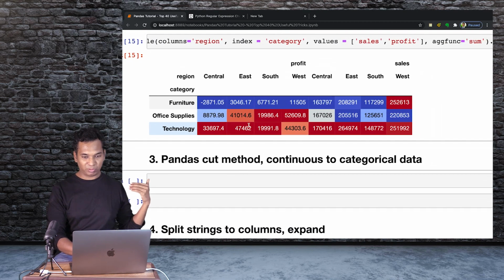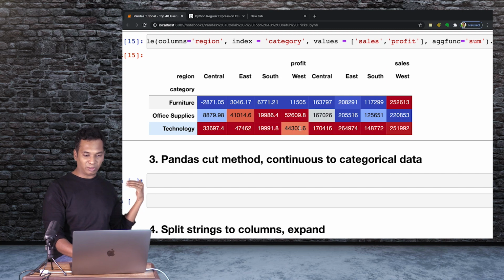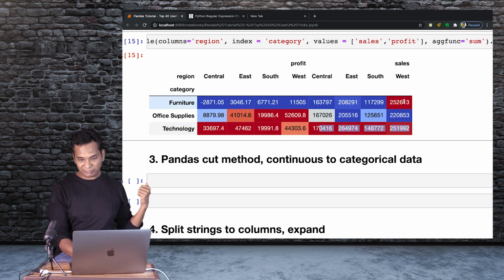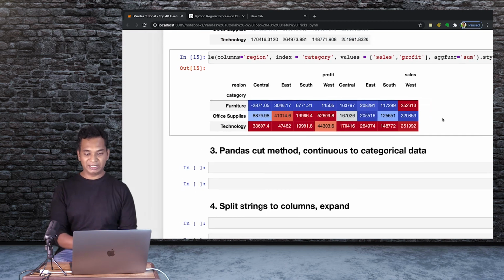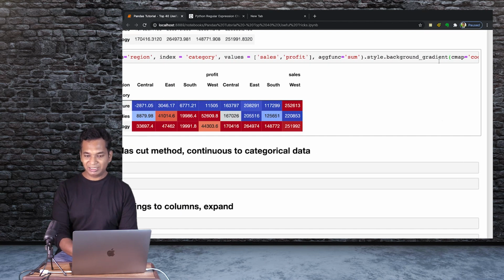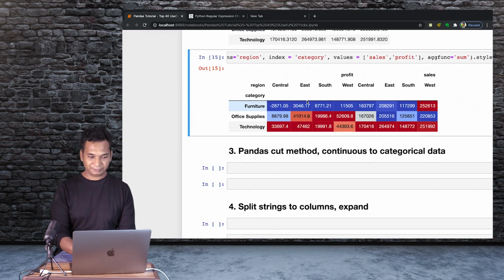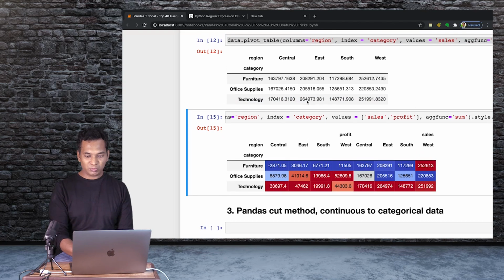Just by looking at it, I can already see that for the profit of different categories, technology is the one which is profitable in all the regions except the west region, in which office supplies is more profitable. When it comes to sales, technology is the highest in all. In fact, here it's almost the same as furniture. So color shading will give you a little better view. This color styling is common for any data frame, so you can use it here as well. Okay, so that's that easy.